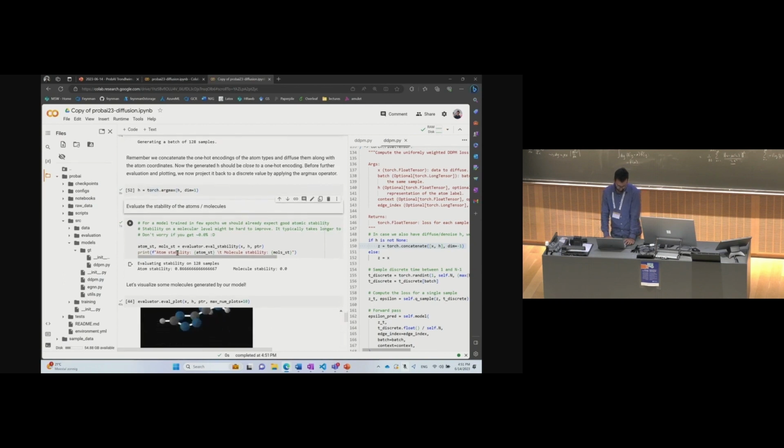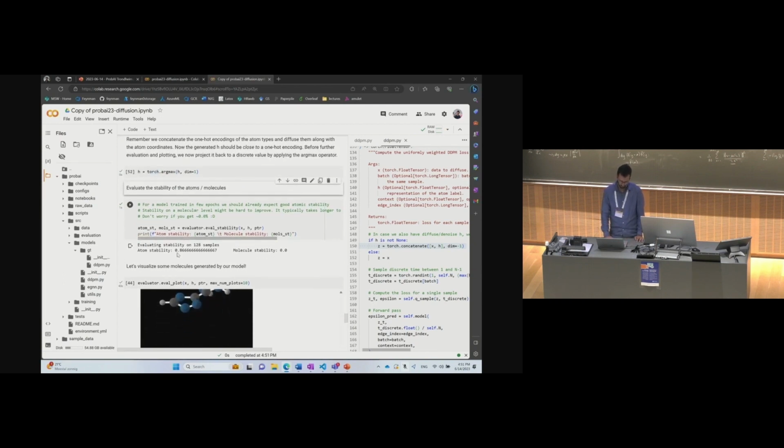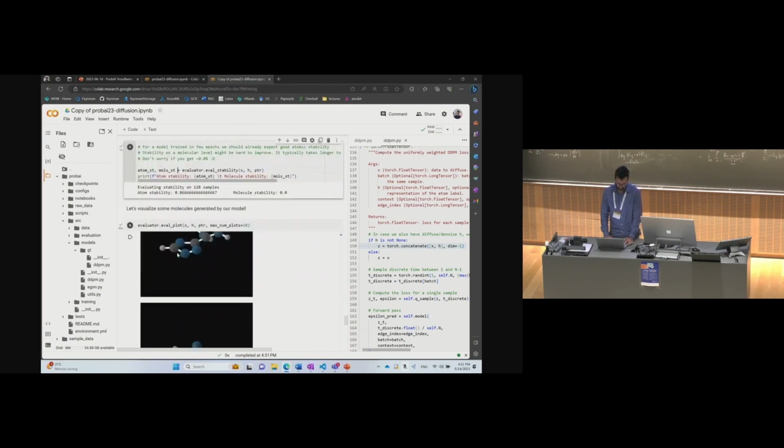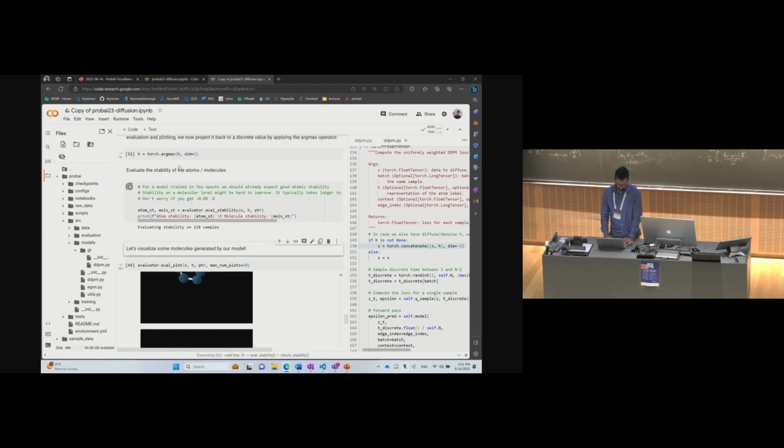And yes, finally, what we have here is just 2 scripts to compute the plots and to compute the molecule stability. So if we compute the molecular stability on the 128 samples, for example, in this case, we get an atom stability of 0.8. Molecular stability is 0 because it's for a model that's not been properly trained. We say a molecule is stable when all the atoms are stable. So as long as there is a single atom that's not stable, then the molecular stability is not.